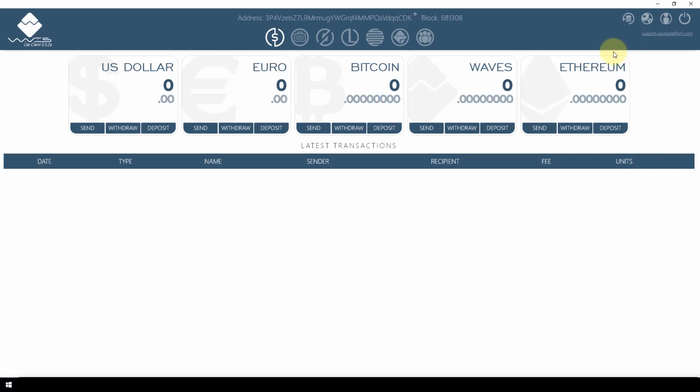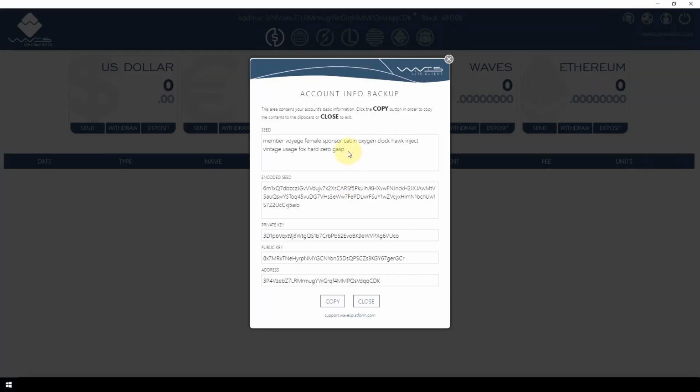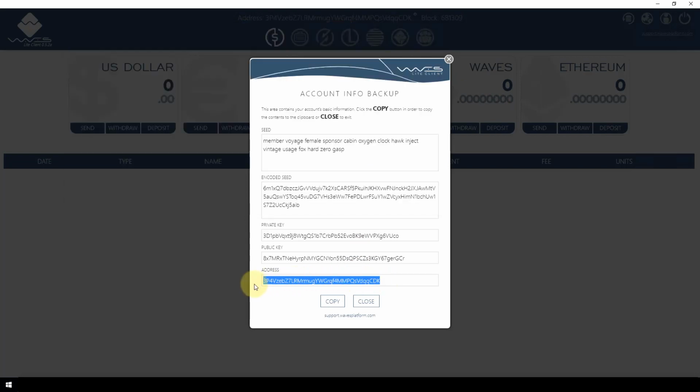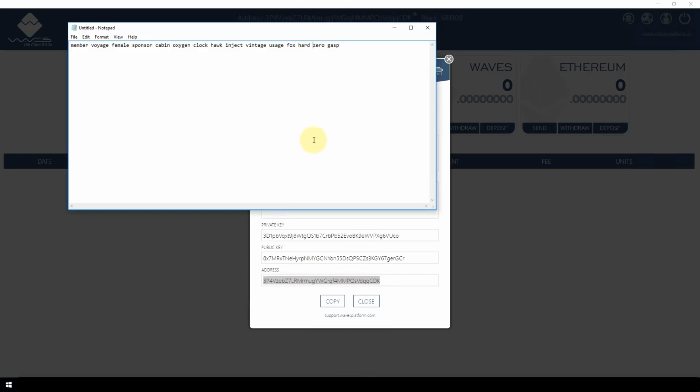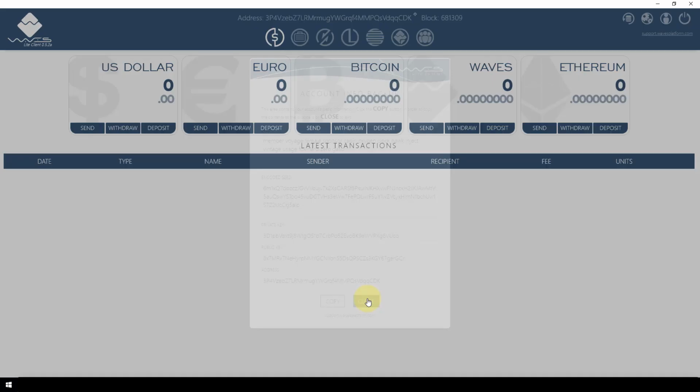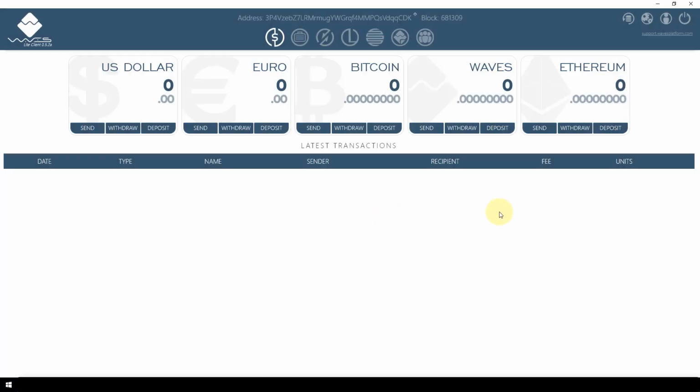Now, something that you should do right when you first get in is click on this backup icon in the top right hand corner and go ahead and copy out your seed. That's the same seed that was presented to us on the first screen. And I'm just going to paste it in Notepad here. And then I'm also going to grab my address here, copy and paste it into Notepad as well. And we're just going to run through a quick test to make sure that we copied everything correctly in case we needed to restore our wallet to another device at a later time.